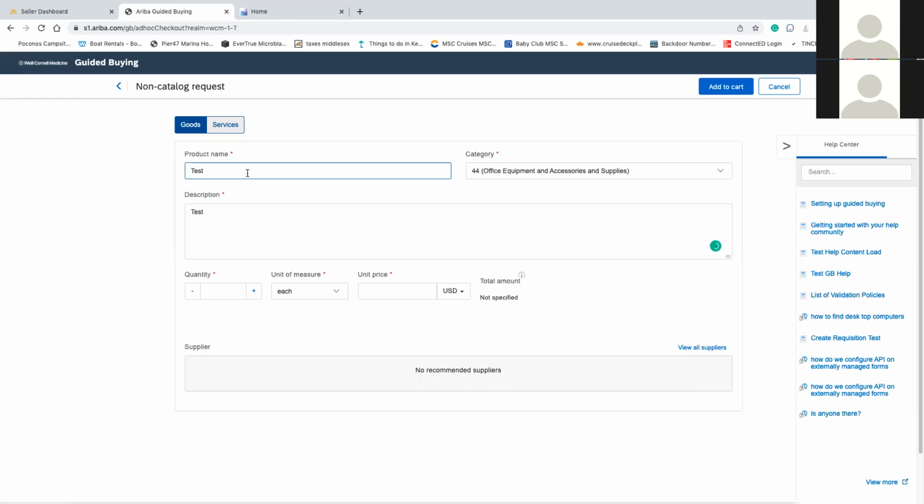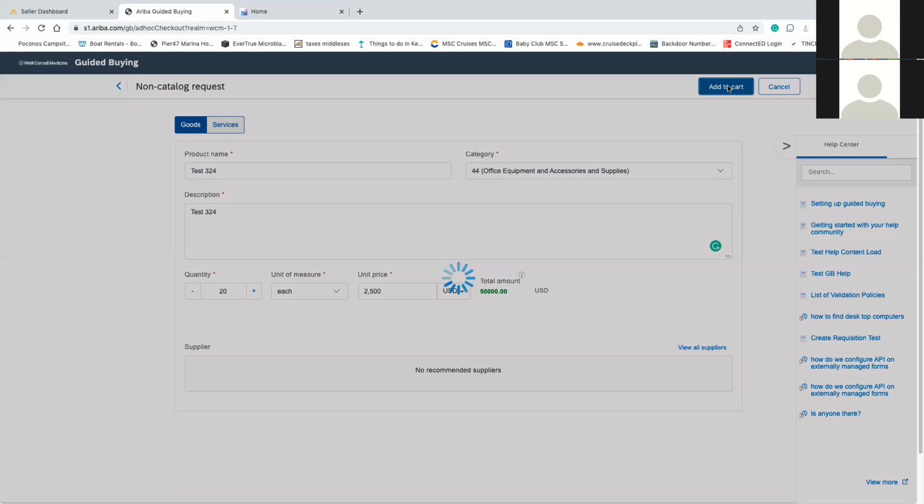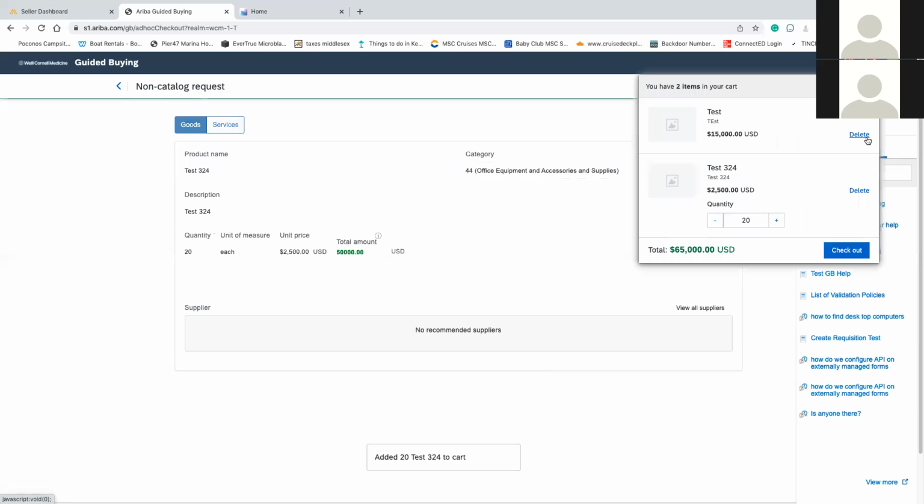Test. 320. Today's date, 23rd, 24. Look at that. 24. So I'm going to put 2500. So I'm going to click add to cart. You can view all suppliers here. If you want to choose a supplier on here, you can, but that's up to you. I always go through the other route.